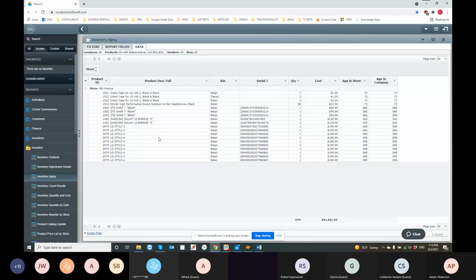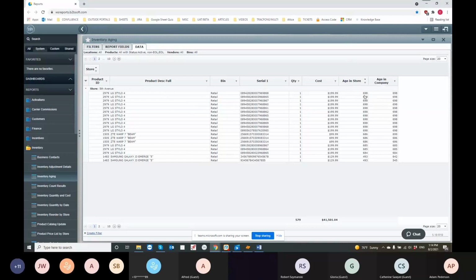This is the real-time data report, right? So it shows whatever you have in the stock at the moment. So we've got the store, product ID, description of the item, bin, serial numbers, quantity, cost, agent store, age, and the aging company. Agent store is the one that shows how many days ago the item was added into the inventory. If you click on the column header itself, it's going to put it into numeric order, right? If you click once again, it's going to show you the higher number, and if you click again, it's going to show you the lowest number.